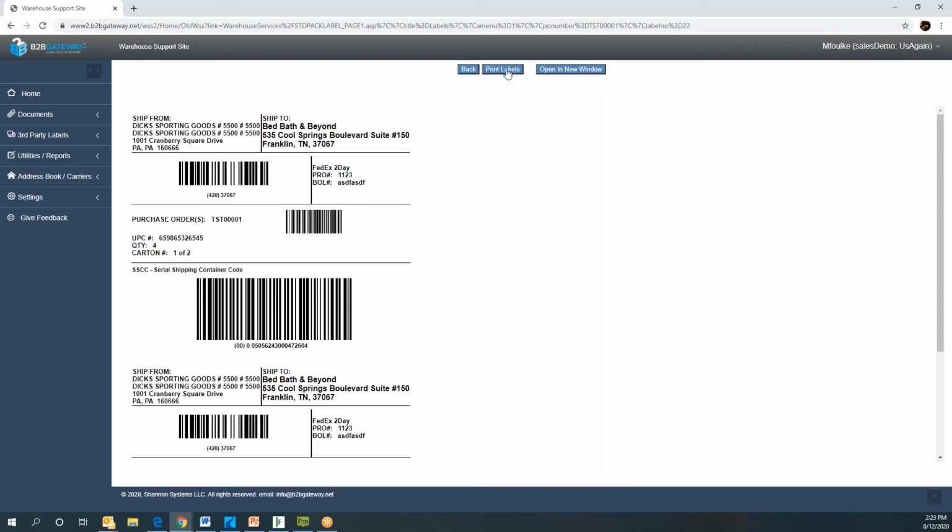And then all you need to do is click Print Labels. We will give you a link so that you can connect to your printer at your warehouse or your facility. So when you hit Print Labels, it will go directly to your facility, to your warehouse, so that you can put these labels right on your boxes.